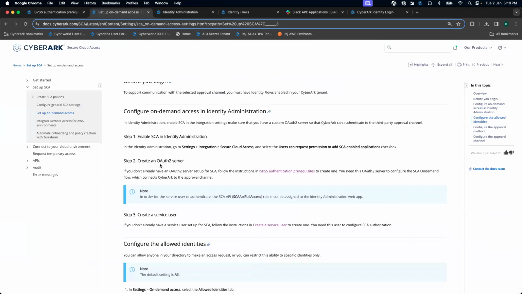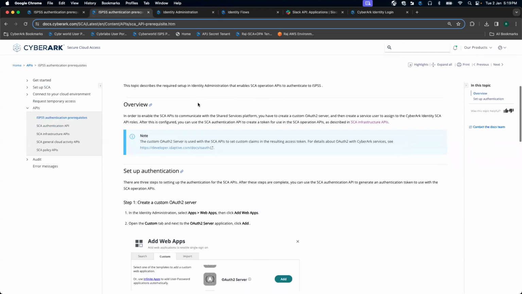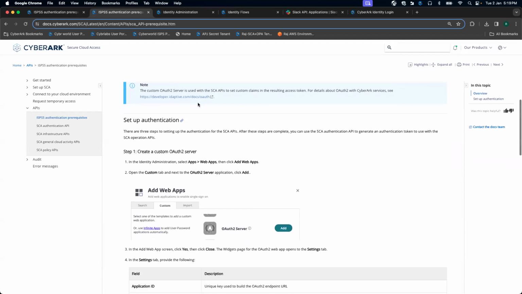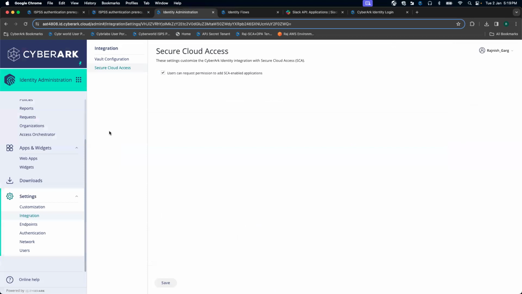Now it is asking us to set up an OAuth server, and to follow this particular documentation. So we'll simply click on this one, and it redirected me to another page. Currently, we are still under Secure Cloud Access. It is for the ISPSS authentication prerequisite. So here, the first step is creating an OAuth server.